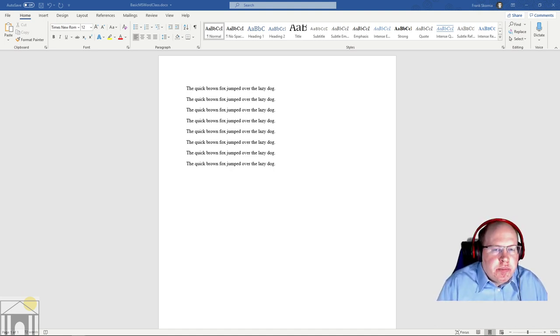All right, so has everybody gone in and pasted in their sentence a few times on there? Now, what happens if you pasted it in too many times? Well, you can actually delete text.